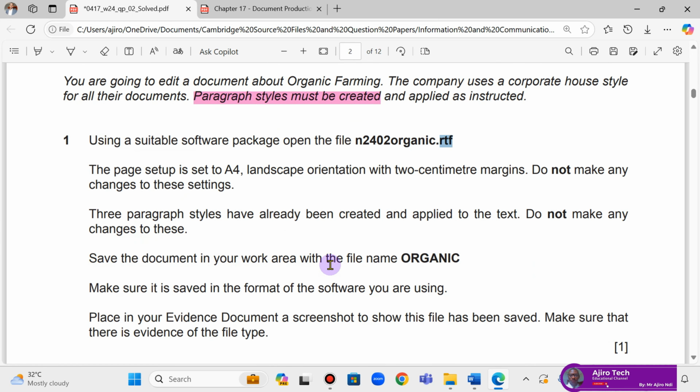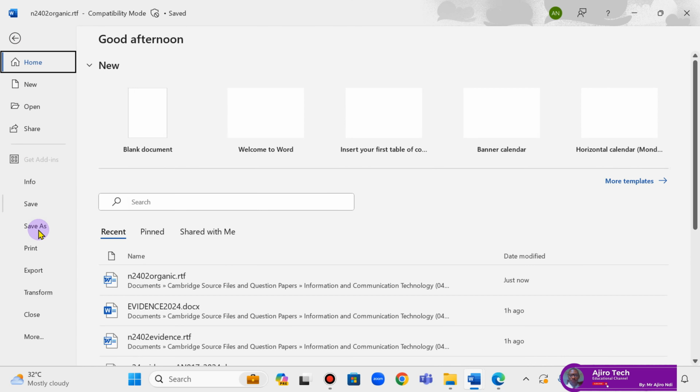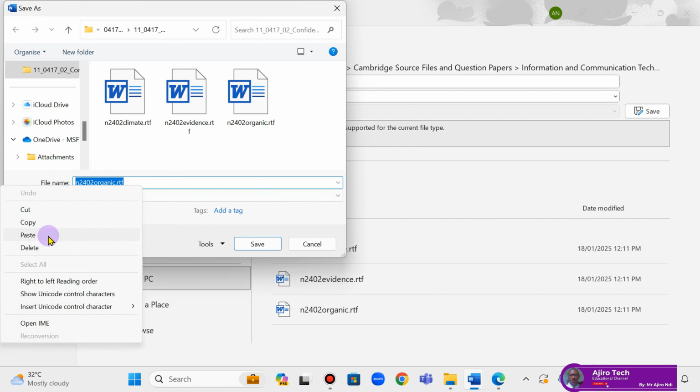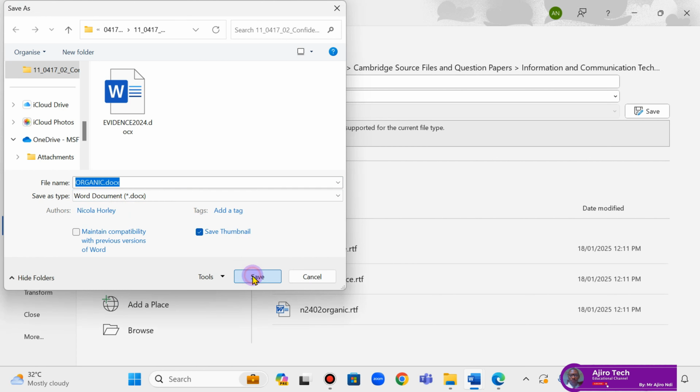Save the document in your work area with the file name organic. So I'm going to copy the file name organic, and of course you have to type it the way it is. File, save as, and then I have this. Come here to browse, whichever one. Paste it. Come here to Word document, and then I'll save it as organic.